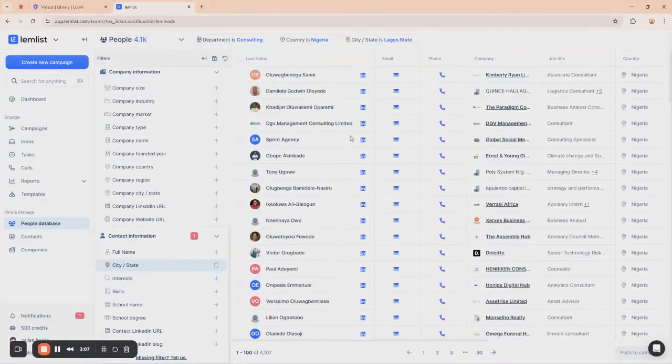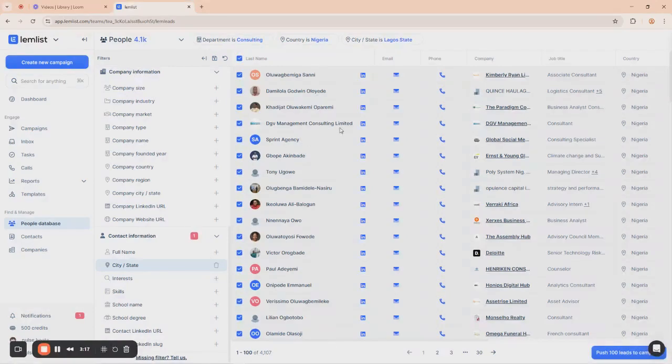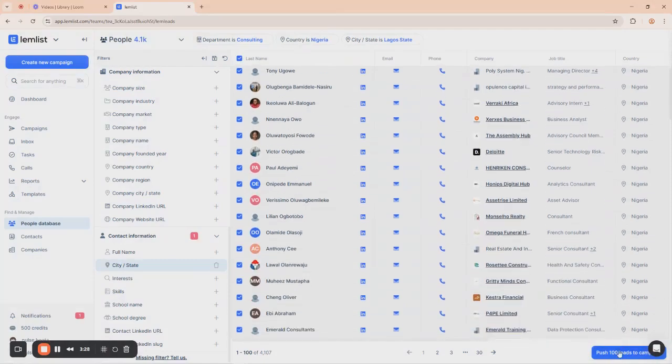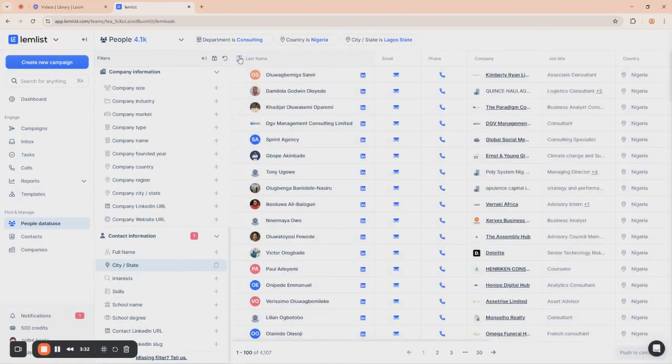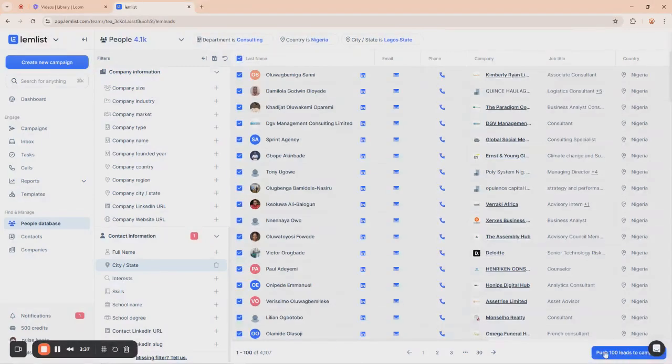But how do we save this list? You can click here. As far as we are here on Lemlist, it does not really work like Apollo, which allows you to create a list and all of that. Lemlist will just ask us to push into our campaign. You can start one right at the bottom here. Once you highlight everything, it will take you to push into the campaign. You can see it comes here at the bottom. That is what Lemlist will do for you.